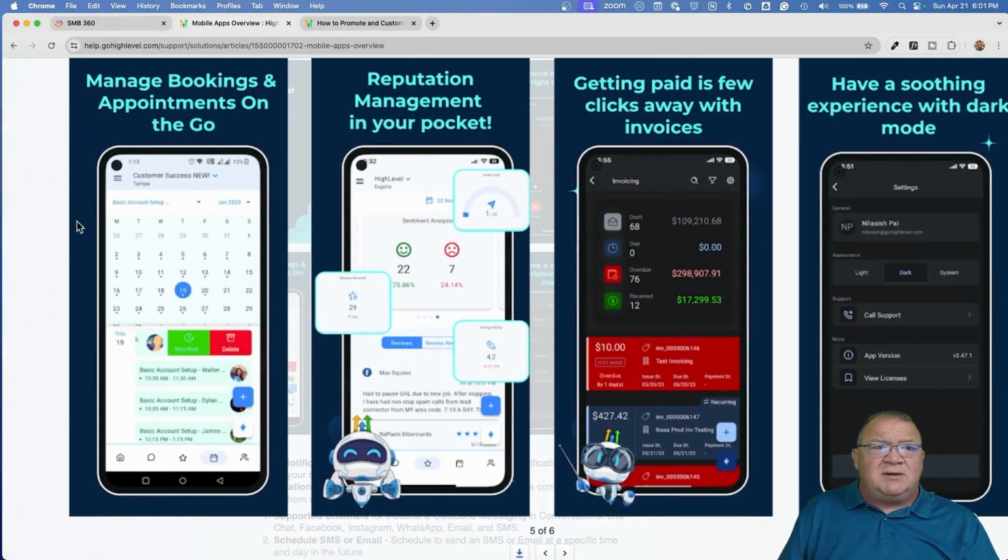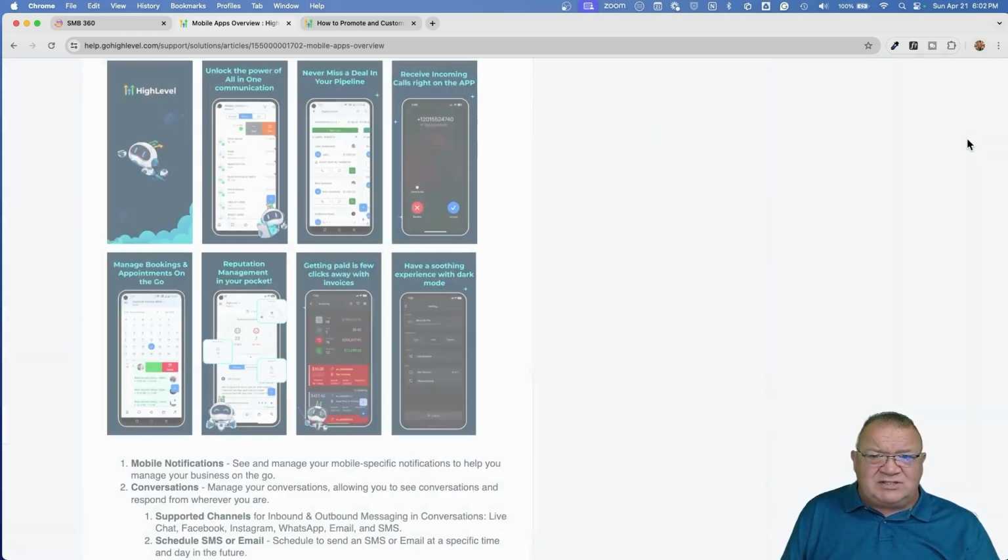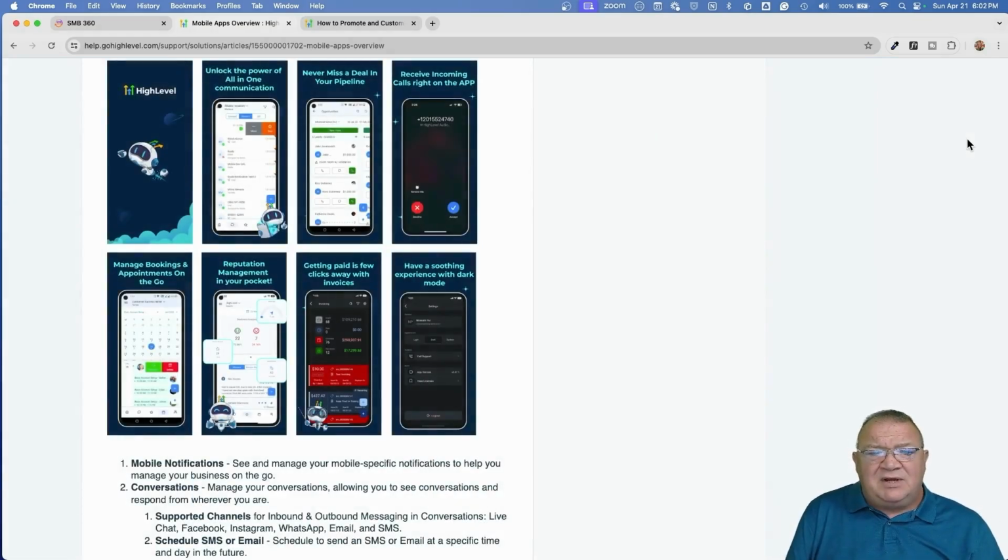Some of the other things: manage all your appointments. You can look at your appointments, book stuff, and look at your calendar. You can send out review requests, look at the requests that you have, and resend them again. You can do invoices, you can do tap to pay, and all that kind of cool stuff. You can send a payment link from this if you want to. And you've got different modes of operation, from dark mode and things like that, for your particular app.